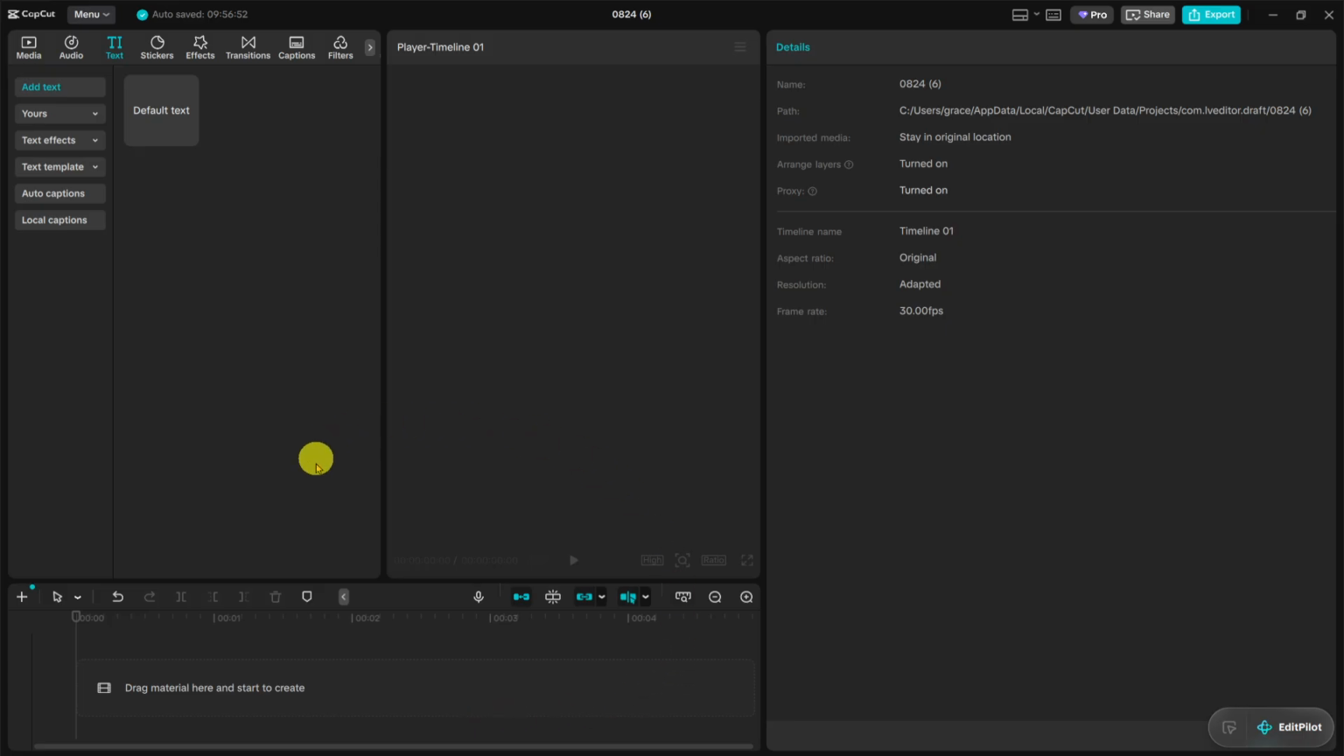This is especially helpful if your timeline, preview window, or editing tools are no longer arranged in a way that feels comfortable or familiar. To begin, open the CapCut app on your PC.